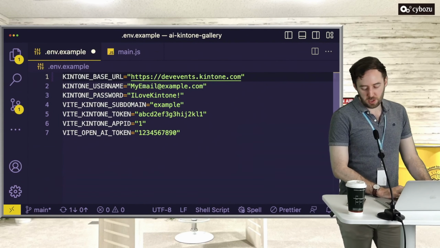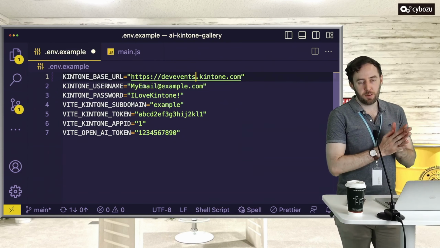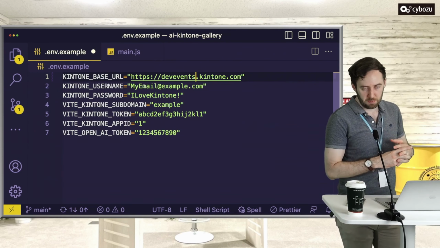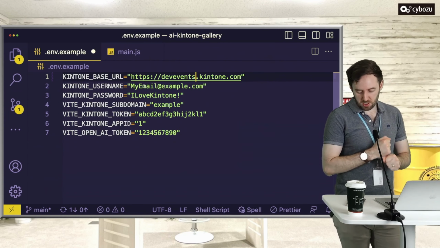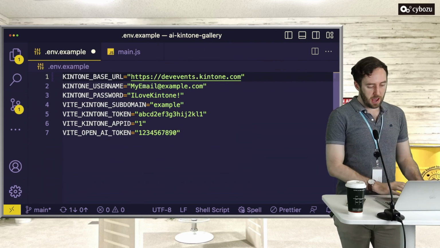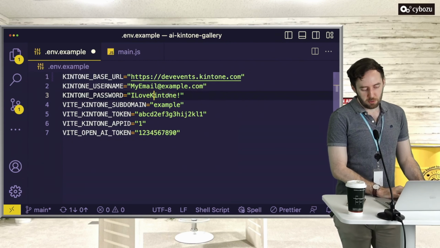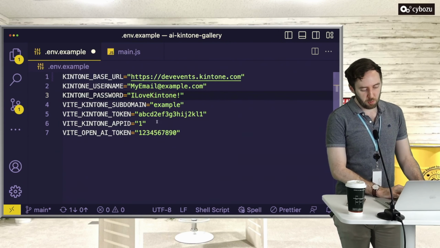Then the next one is going to be your username. Like I said earlier, if this is your first time using Kintone and you haven't messed with the settings, your username will be the email that you use to sign up. So please put in that username and your password. You can type in your password here as well. And we're going to actually be redoing this down here.